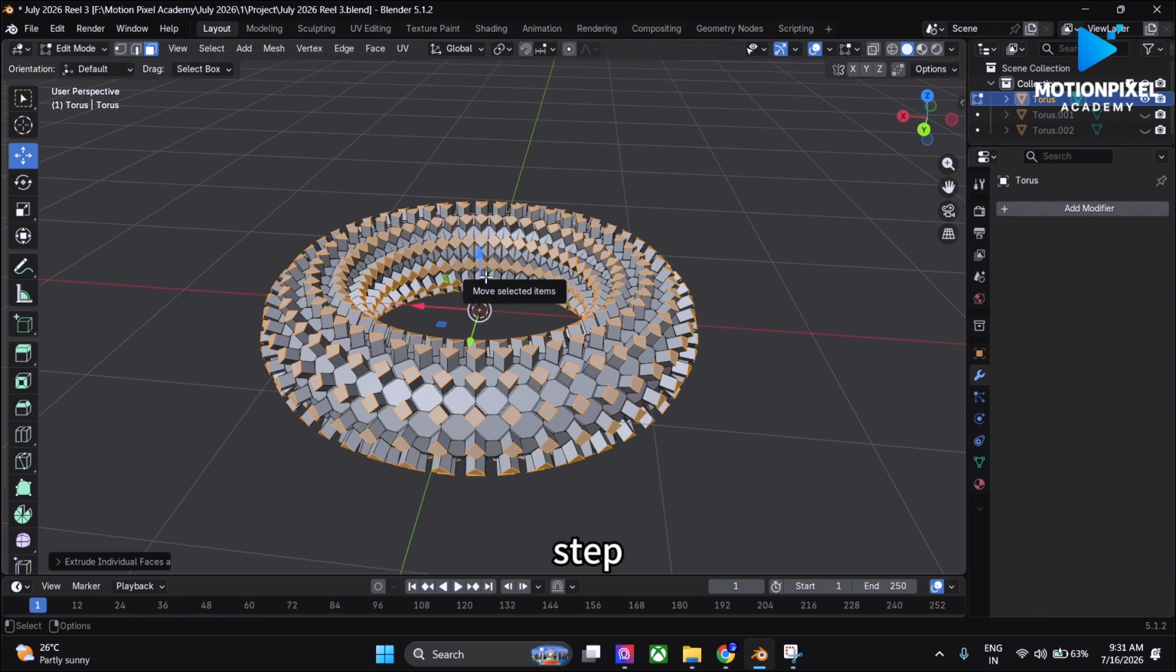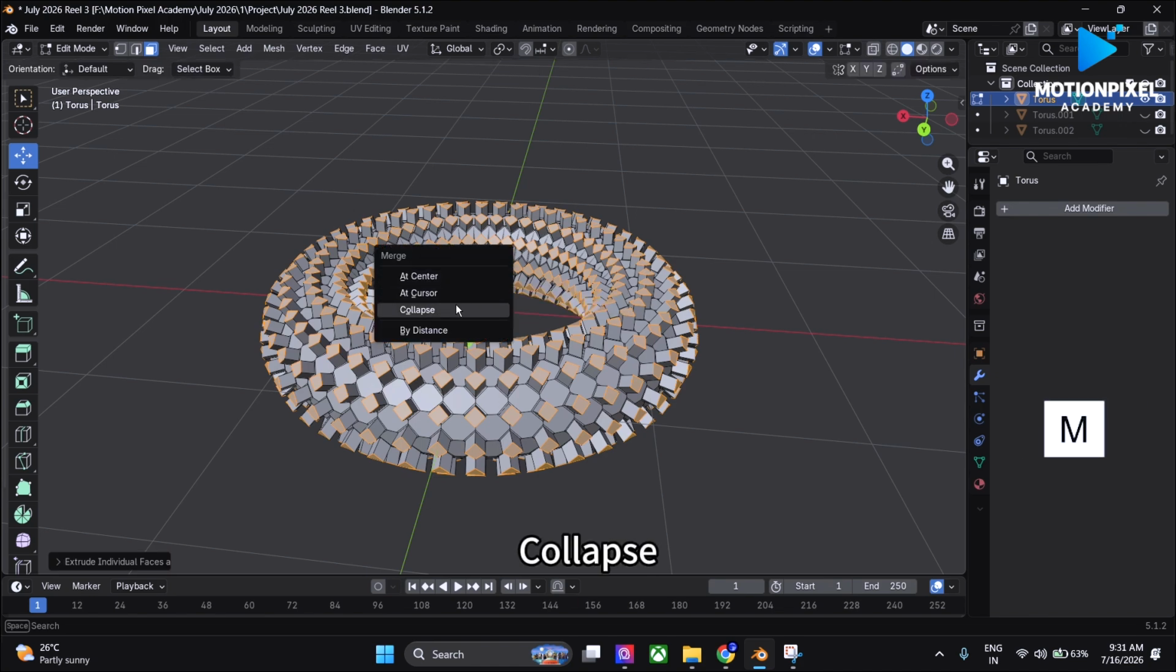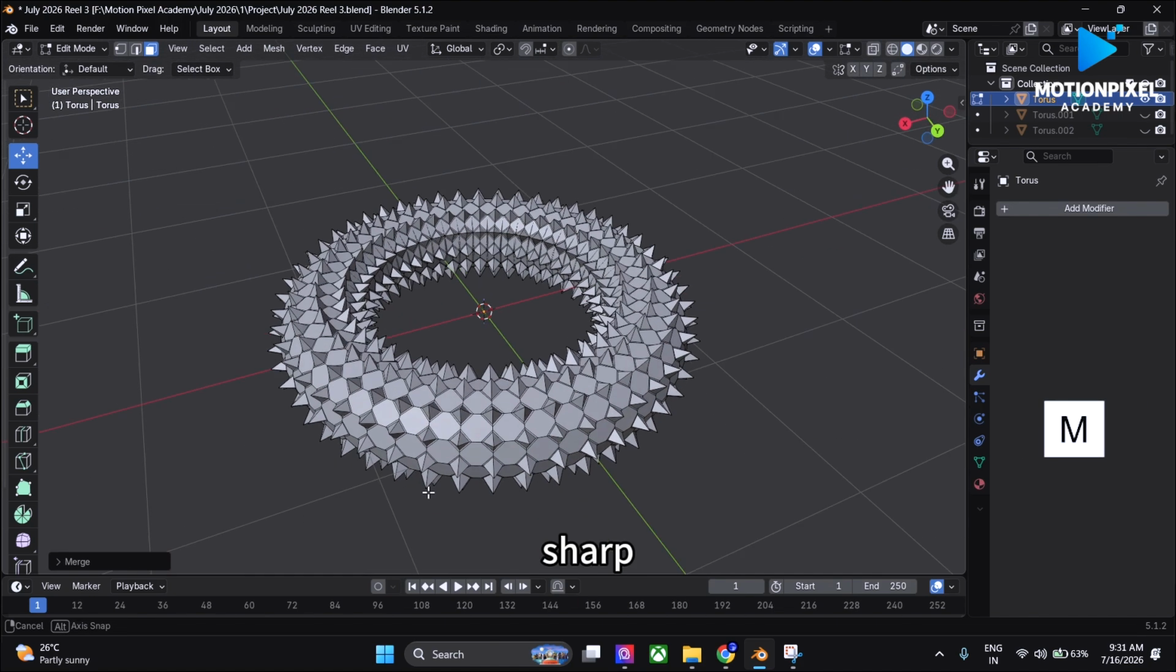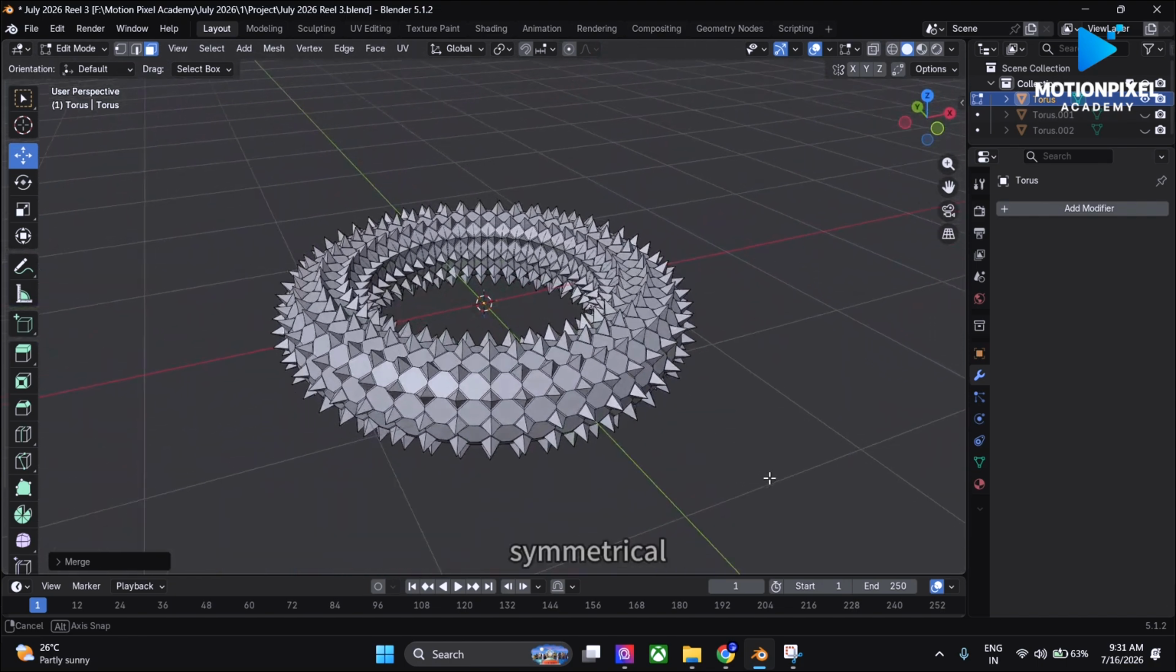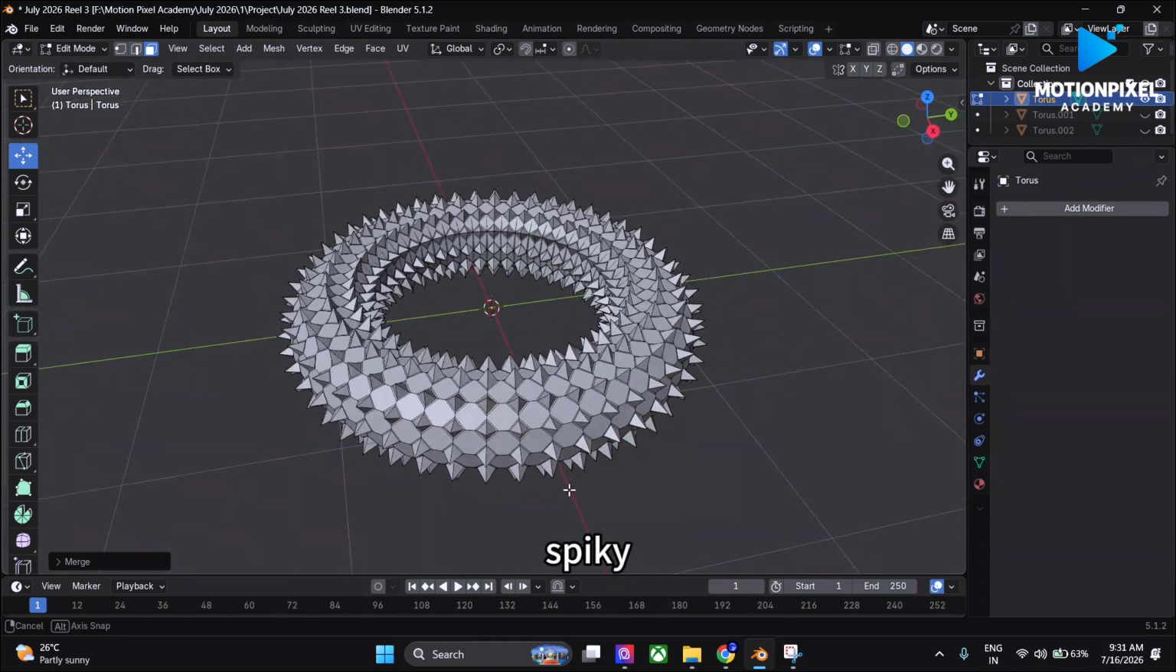For the final step, press M. Then choose Collapse to turn the flat tops into sharp spikes. That's it. In just a few seconds, you'll have a clean, symmetrical and professional looking spiky object.